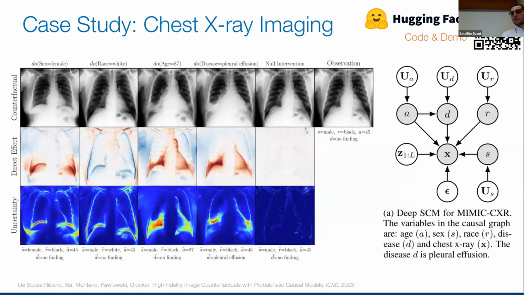And here's an example of the same thing, but for chest X-rays. The graph is a little bit simpler in this case, since we didn't have access to as many labeled metadata information. But yeah, definitely check out the demo if you want to see this in action.